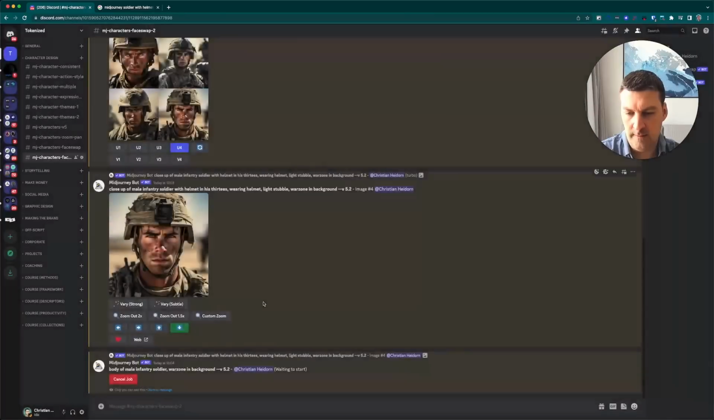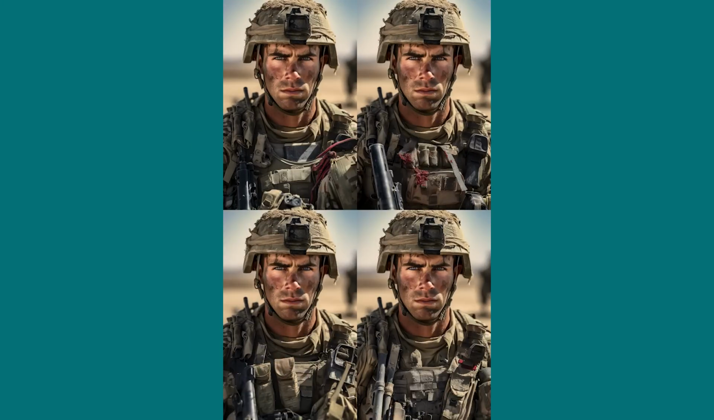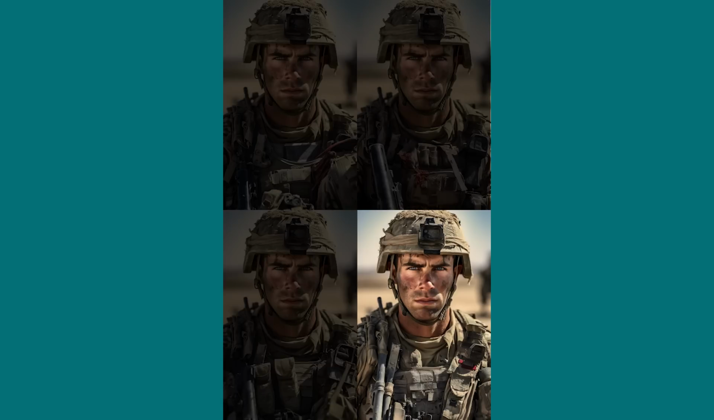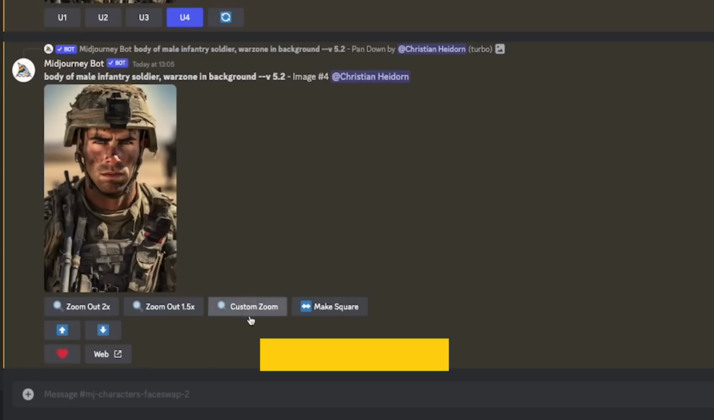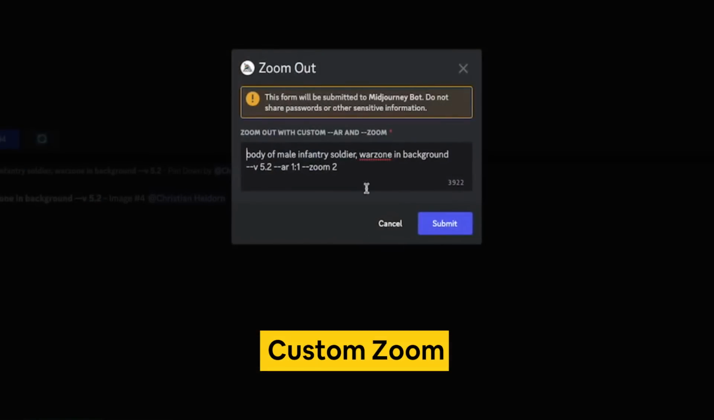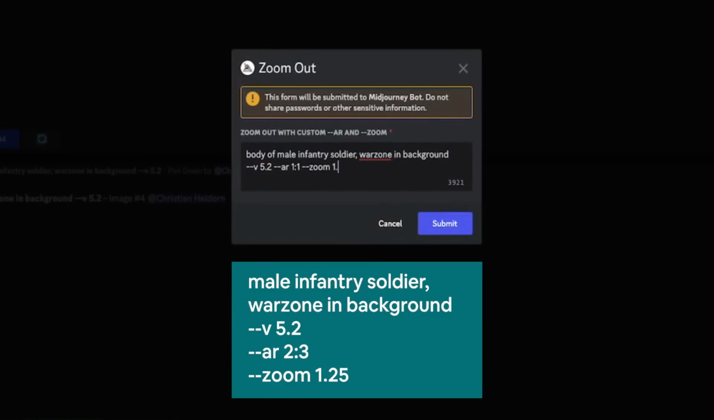Submit. All right, cool. So this is already a much better image. Now this time I'm going to pick the bottom right one, number 4, upscale it real quick. Then we're going to use custom zoom and do a 1.25 zoom out with an aspect ratio of 2:3. I am going to change the prompt to male infantry soldier. Submit. All right, cool. So these look pretty good.